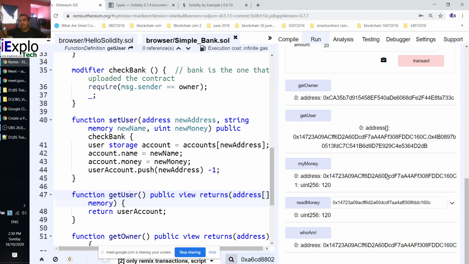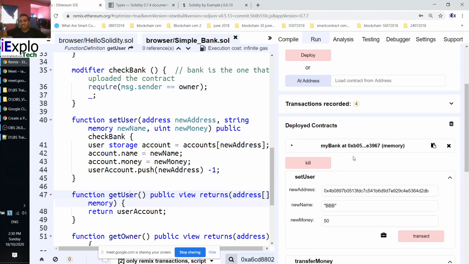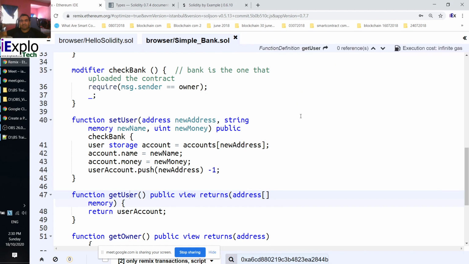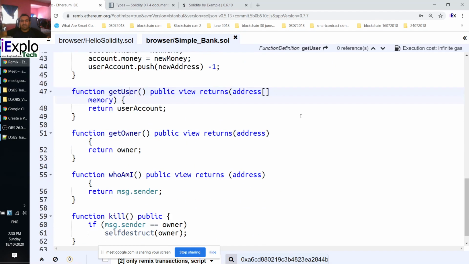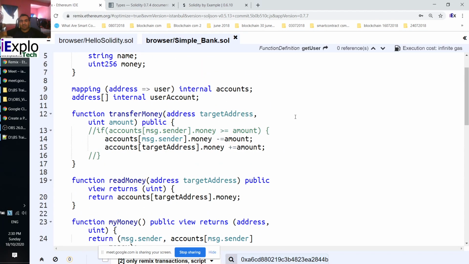Okay, 2 minutes gone. I hope that you can try to get a look and feel of the smart contract. Right now I'm doing some modification. I try to manipulate some of the statements in the smart contract. Let's go back to the smart contract. From here you can see there is a function called transfer money. In the function transfer money, you see that if account sender is greater than amount, you are allowed to transfer money.